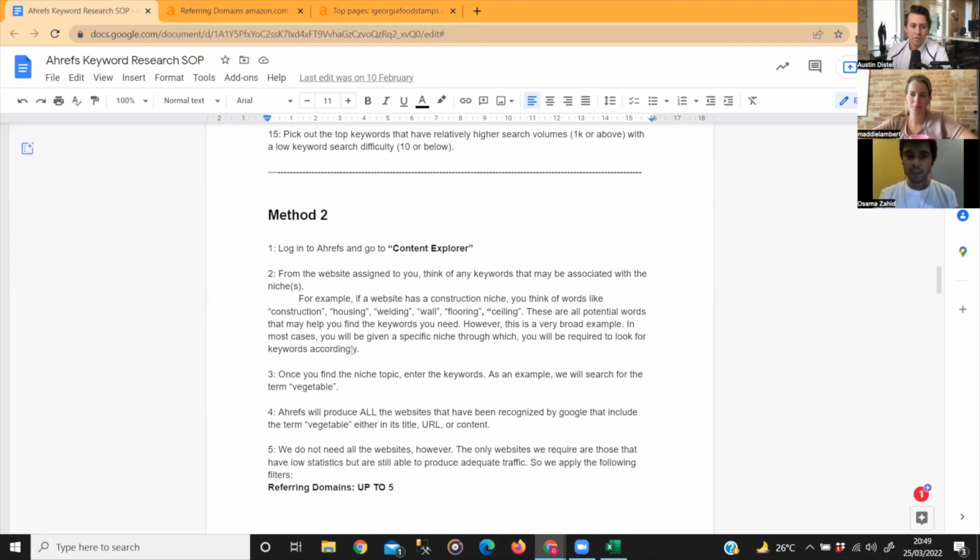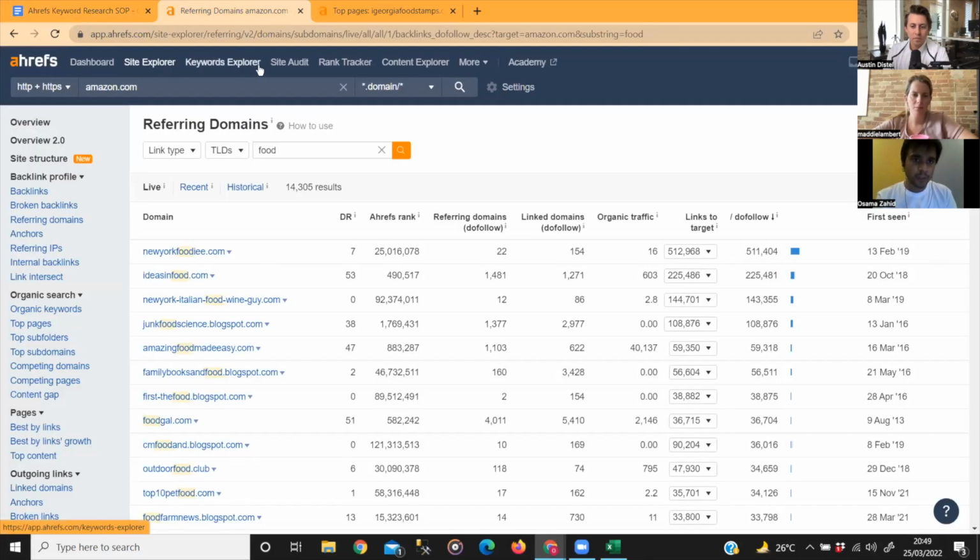And we can then compare it with websites that have similar domain ratings or lower domain ratings, but are still doing well in traffic. So we can use the same process. We can check out our competitor websites and use the keywords that they're using to work on our own. So yeah, for the second method, we simply have to go to the Content Explorer.